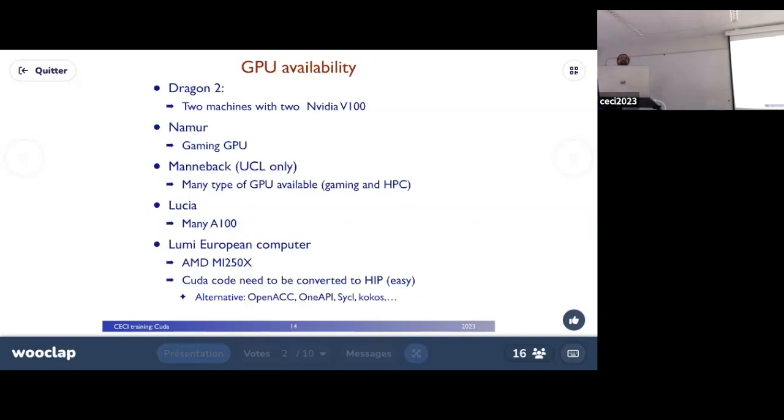Okay, so where can you find some GPU? We have quite a couple on the CÉCI clusters. On Dragon 2, you have 2 NVIDIA V100. On Namur, you have what I would call gaming-type GPU. What I mean is that you have 2 types of GPU. The GPU that can do double precision are super expensive, and that's, for example, the V100 here. They're good for simulations. I'm using it for simulation of high-energy physics. You can do simulations of materials and all those kinds of things. That's where you need double precision, so you need accuracy.